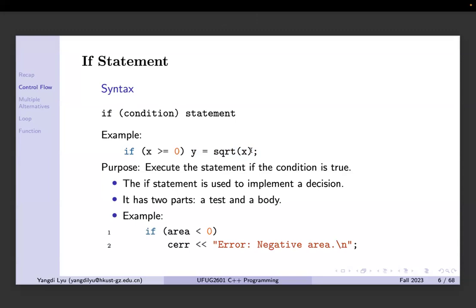What's the usage of this? For example, if I'm asking you to compute the edge of a square, assuming I give you the area, right? The first thing you need to do is verify: is the area correct? Is it a negative number? If it's a negative number, it's invalid. We cannot compute the square root. So the first thing we do is check if area is less than 0. If it's a yes, we will do the next line.